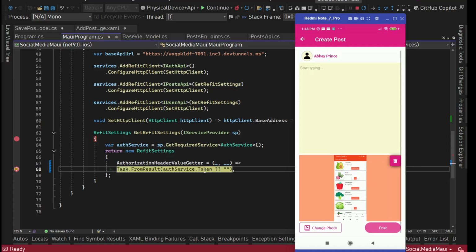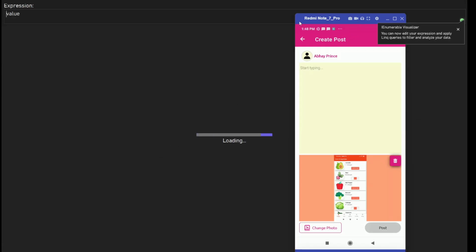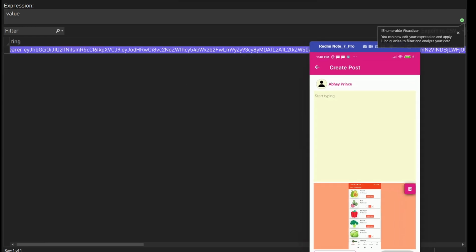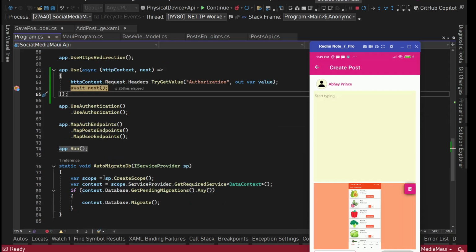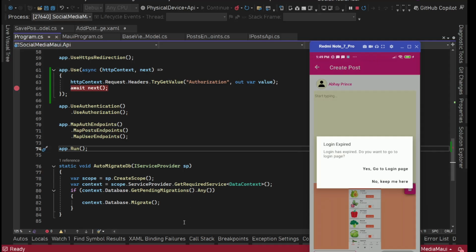We have this token here. Yes, continue. Now we'll see what we have in value. In value we have the token. Then what is happening here? Something is not right. Okay, if you see, we have this token here, but somehow the request is not going through. Continue. And same login expired.